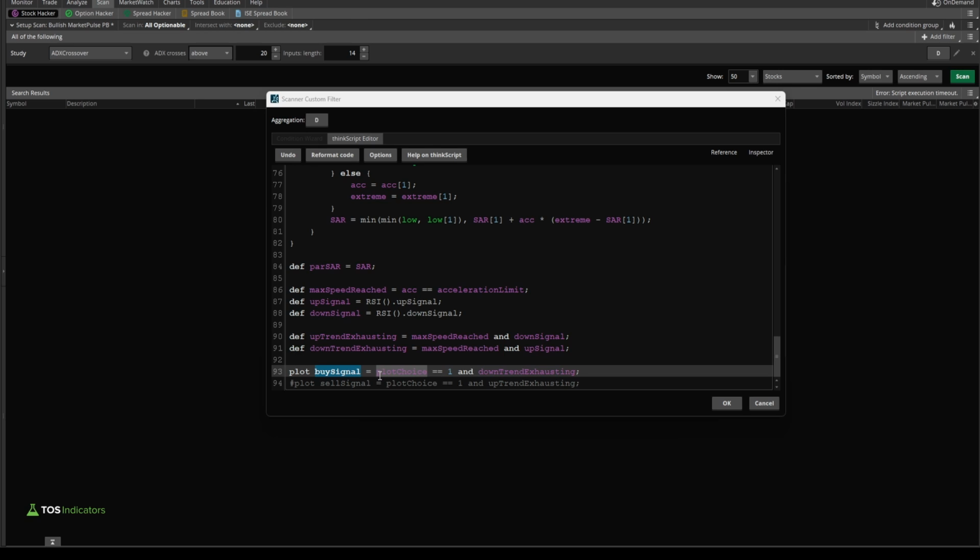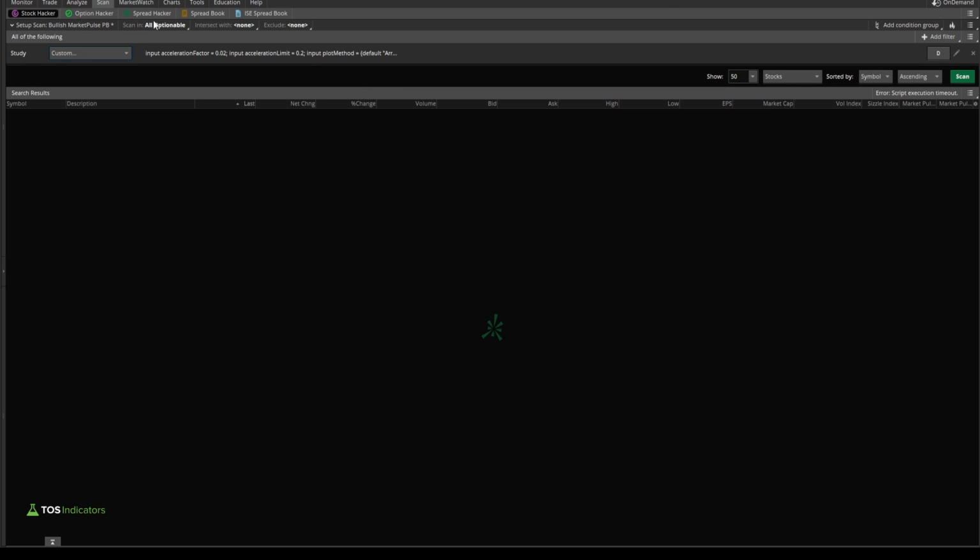Now, given that we don't really care about the plot choice for our scan, we can remove that, and now all we're left with is the downtrend exhausting variable. I'll repeat the same for our sell signal as well. And now if we run this scan on the daily time frame chart, and I'll run this inside of all weeklies, let's click scan and see what we're left with. We have 2 symbols, canopy growth and paramount.